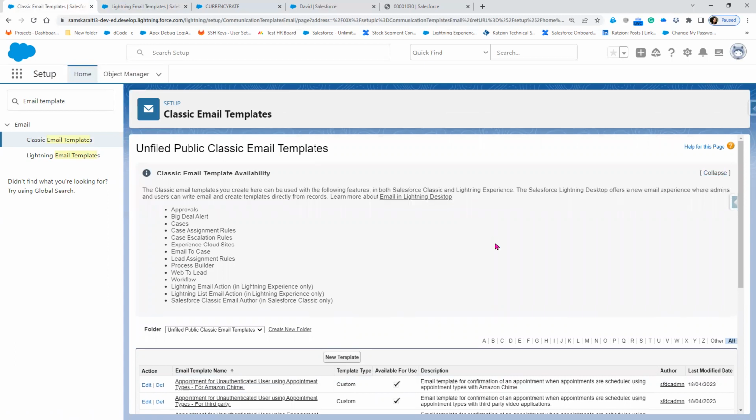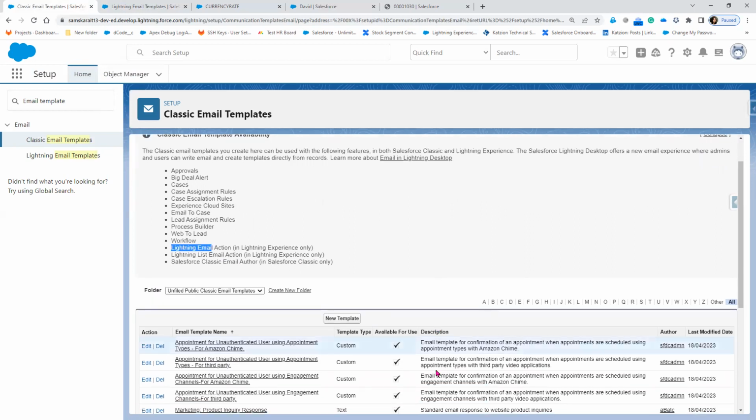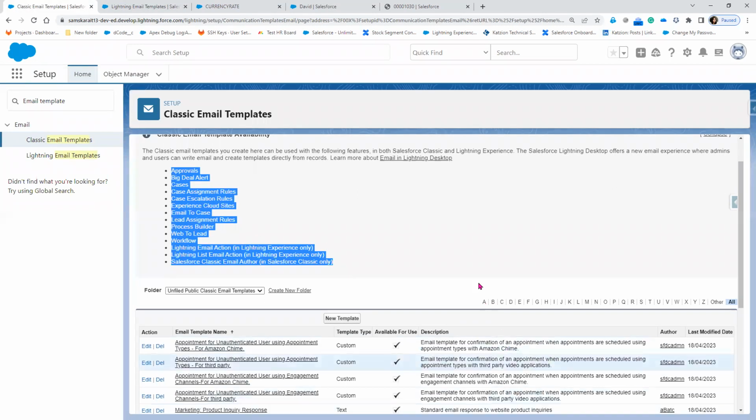Classic email template availability. So a user can write the email and create a template directly from the records, like approvals, case, email to case, process builder, web to lead, workflow. Wherever you want to use them, you can use these email templates. So in most scenarios, you can use these email templates.